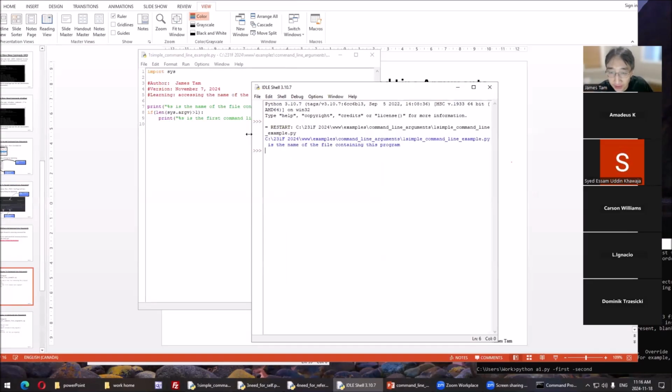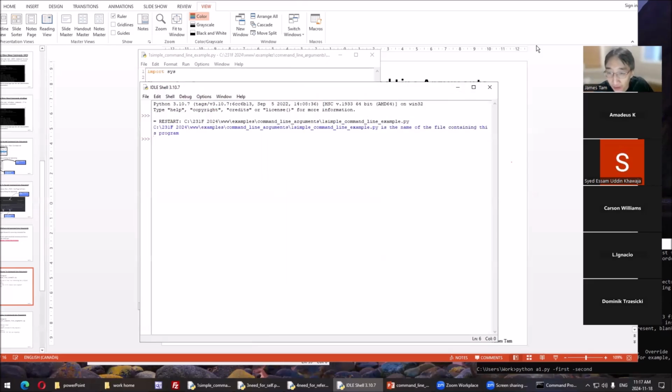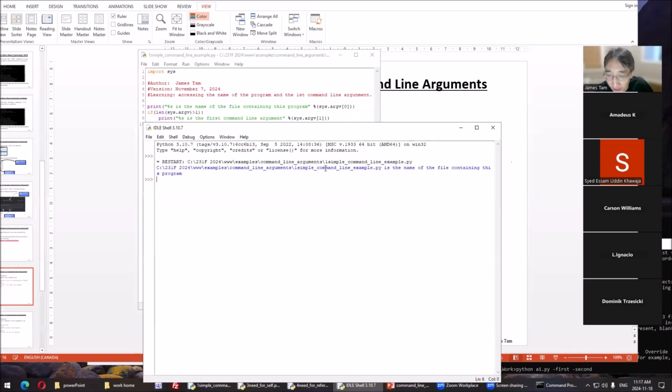All it does is indicate the name of that file that contains the Python program, which is this. So it grabbed not the first command line argument. The first command line argument is what comes after this. If I run it now here, customized, and I don't type anything, it's still just going to tell me the name of that file that contains this program. That's this.